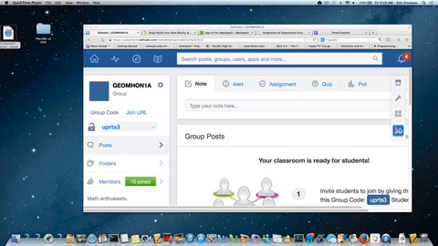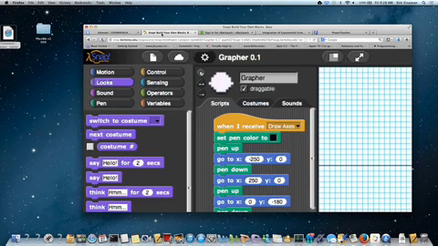Okay, some people were asking me, well, what do you do when you're within the Snap application to get that Snap project out into the Edmodo world? And I'm here to tell you a little bit about that today. Let's go over to the Snap application.